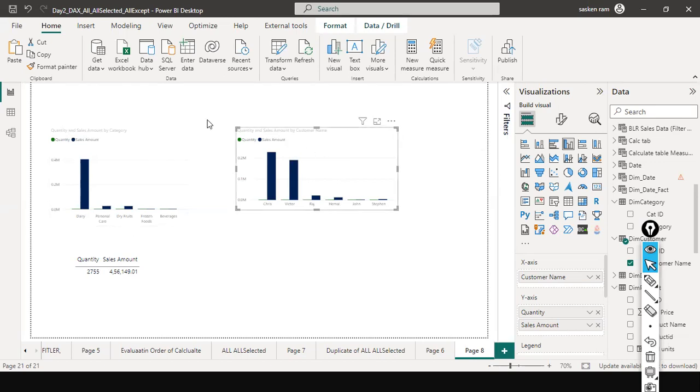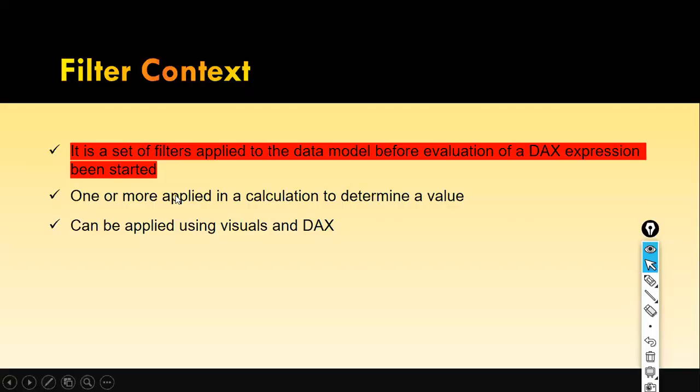With this, you are able to understand that the visual level filter is also happening. You can apply the filter by visuals. Slicer is also a visual. Using the slicer visual also, you can apply the filter. That is what these statements mean. You can apply the filter. These are the sources of filters.